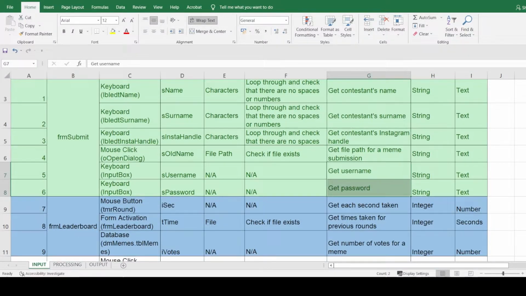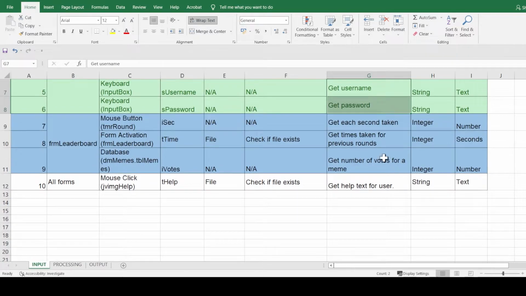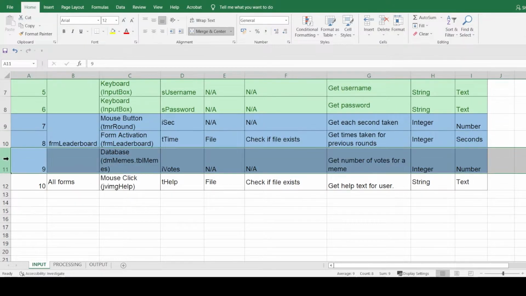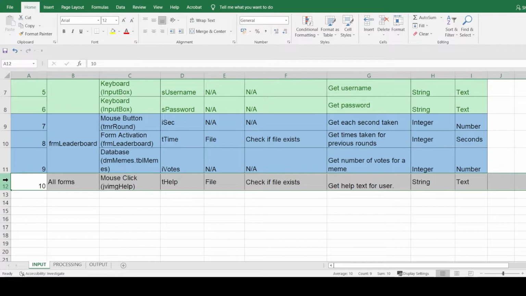Then also during the running of the program, I'll be getting inputs from the program itself, such as the timer, which will then be the seconds taken for a round. Also from a text file, you can see over here, I will be getting the time taken in previous rounds. From the database, I'm also getting an input. In this case, it's the number of votes that each meme has. And then also from a different text file, I'll be getting the text for the help menu.